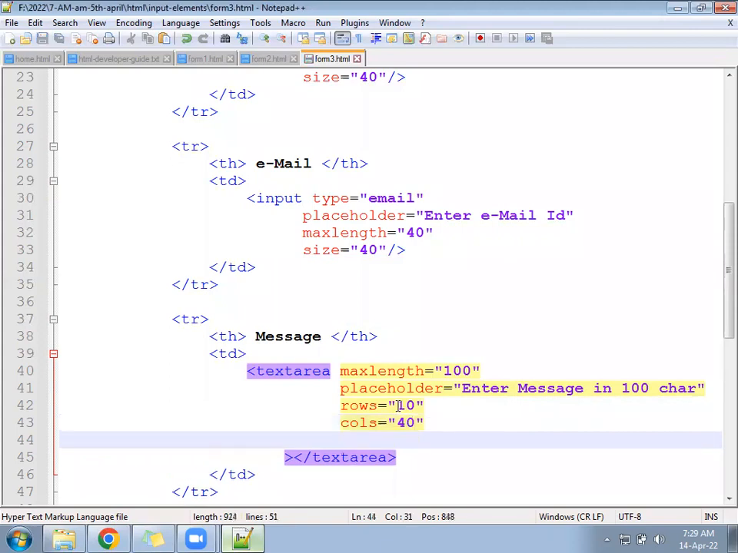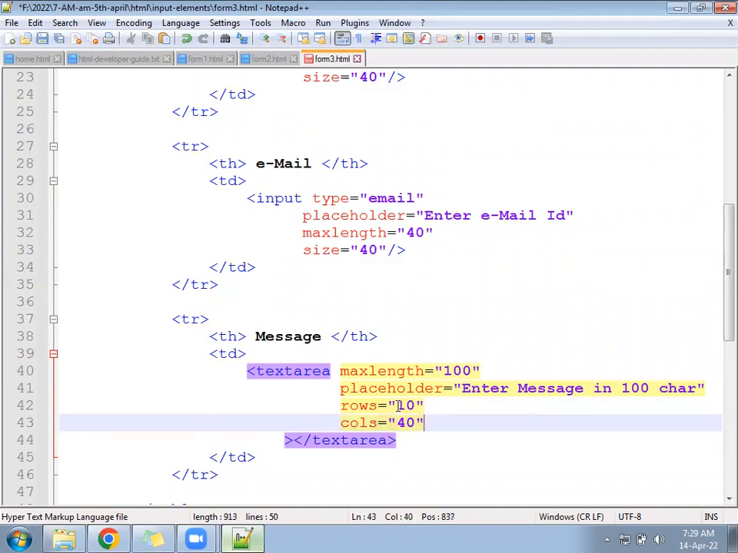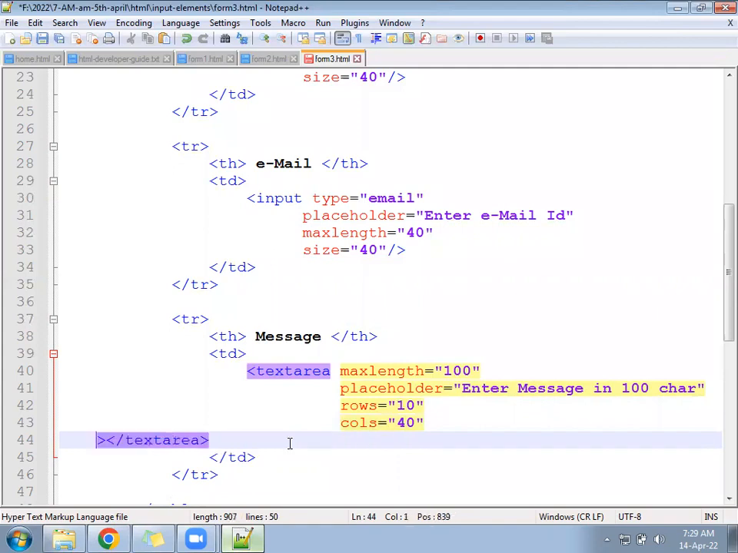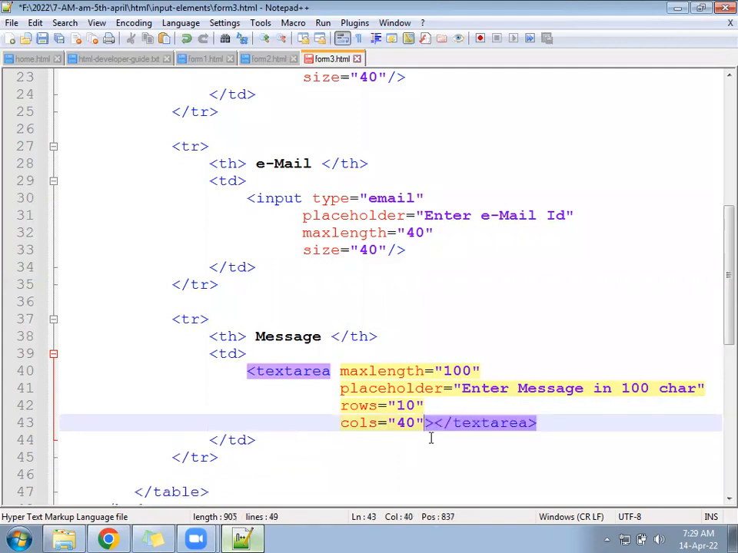Next property we have: maxlength given, placeholder, rows, cols given. Next we have enable and disable. We can check whether this is getting applied. The text area closing should not go to the new line. It should be in the same line. Without a space, you need to close. If you give a space, then the placeholder will not appear.